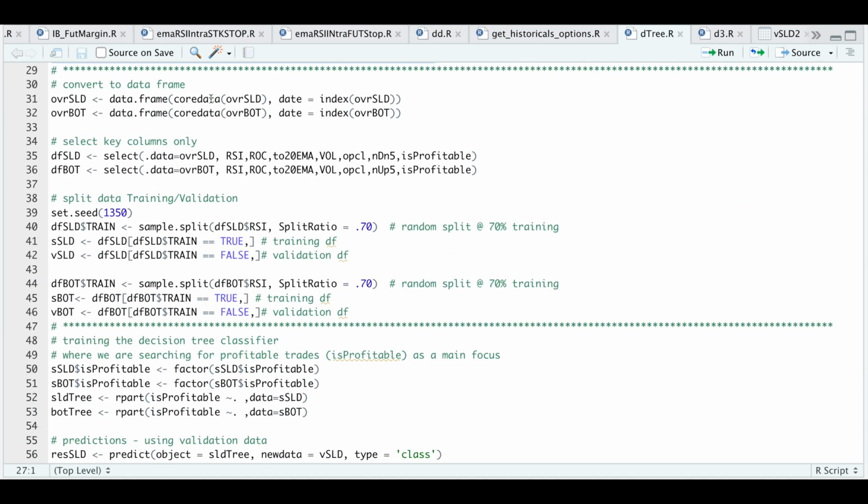So for both of these XTS objects, I need to convert these into a data frame. So that's what these two lines are doing. I'm only going to use certain columns, so I'll be excluding the date column, the open column, the volume column, and I'm just going to narrow down to a couple of select columns for each of these data frames. So I'll go ahead and run these two lines.